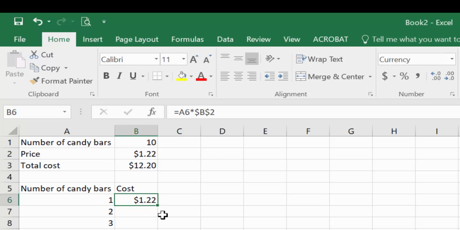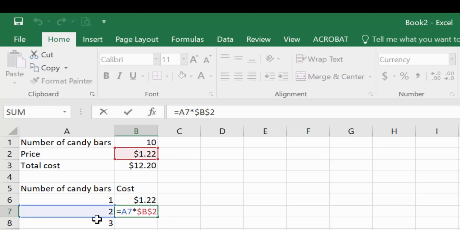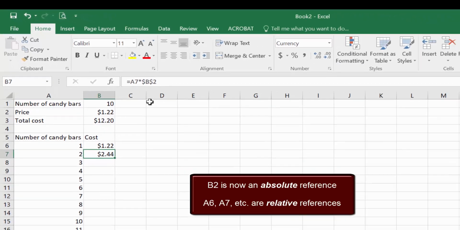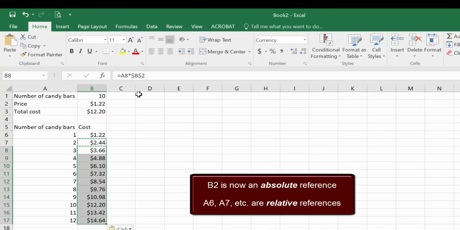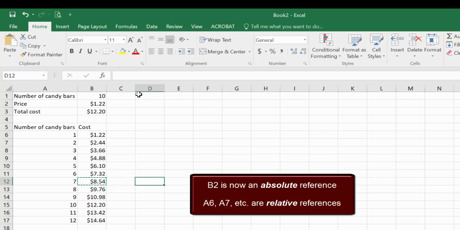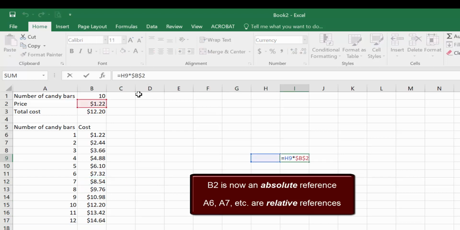Now, if I copy the formula from cell B6 down to cell B7, it moved down from A6 to A7, but it stayed on B2 right there, which is exactly what I wanted it to do. So I can copy and paste this all the way down, and it still stays on B2 no matter where I go in the spreadsheet. In fact, if I had copied this formula all the way over here, it would still pull cell B2.